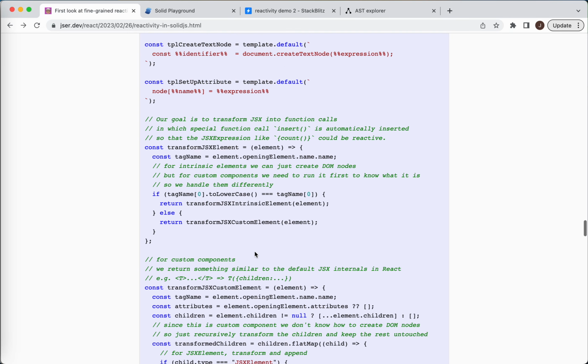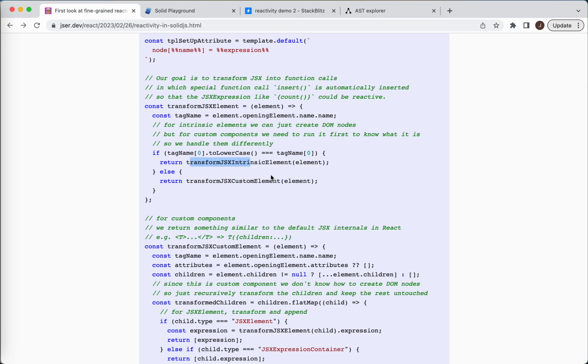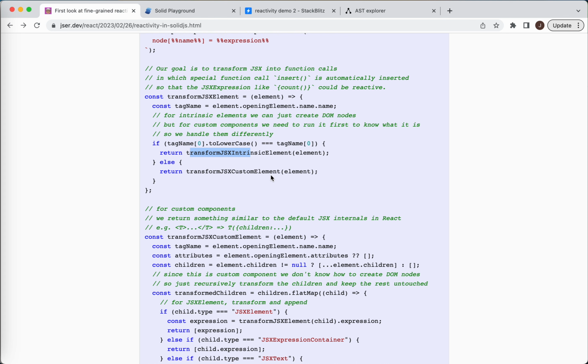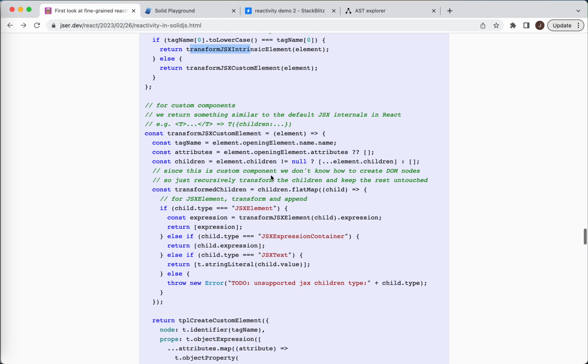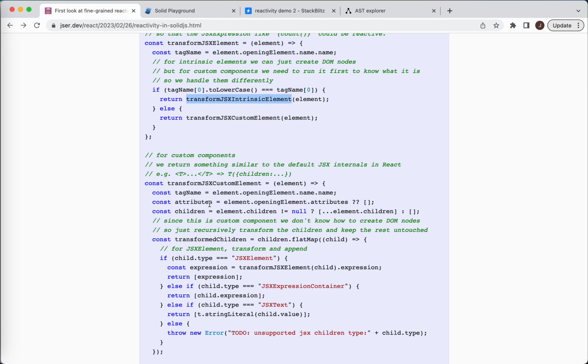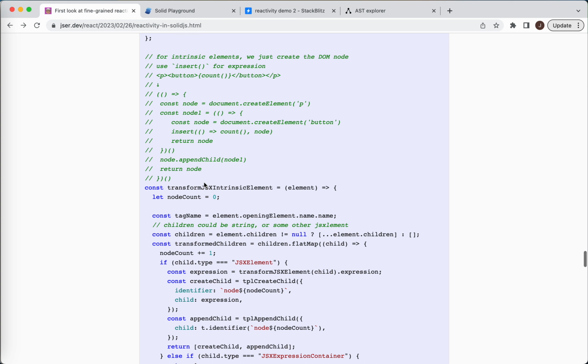Inside of transform JSX elements, we do it differently. If it starts with a lowercase string, it's an intrinsic HTML element, and otherwise it's a custom element. Because for custom elements, we don't actually know what it returns, right? So we can only inject the insert call to let the runtime do it for us. But if it is an intrinsic HTML element, we know that we need to return an HTML tag. So actually, we can create the container and append the children. Let's take a look at the intrinsic elements first.